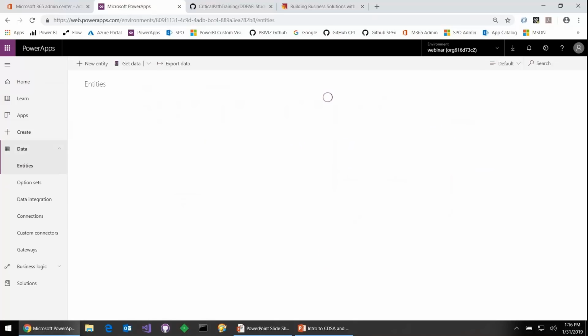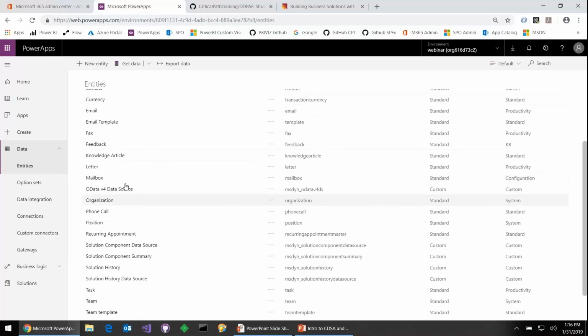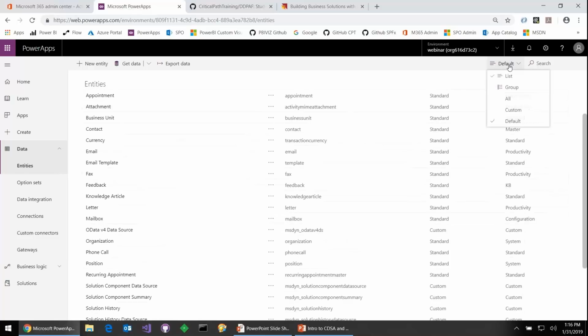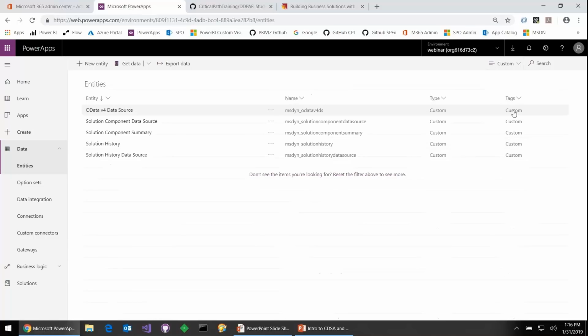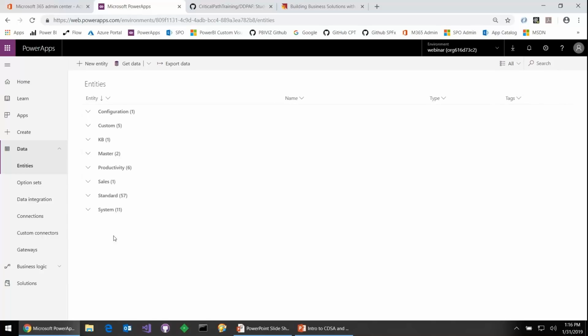So if I go down to entities, I should be able to see the entities that are inside here. If I take a look at some of those, note that I can also do things like say custom, just show me the custom ones. You would think that would be empty, but they add a couple of things that are seen as custom. I can also list all. If I list all and then list group, here you can see every single entity that comes out of the box with the CDS.